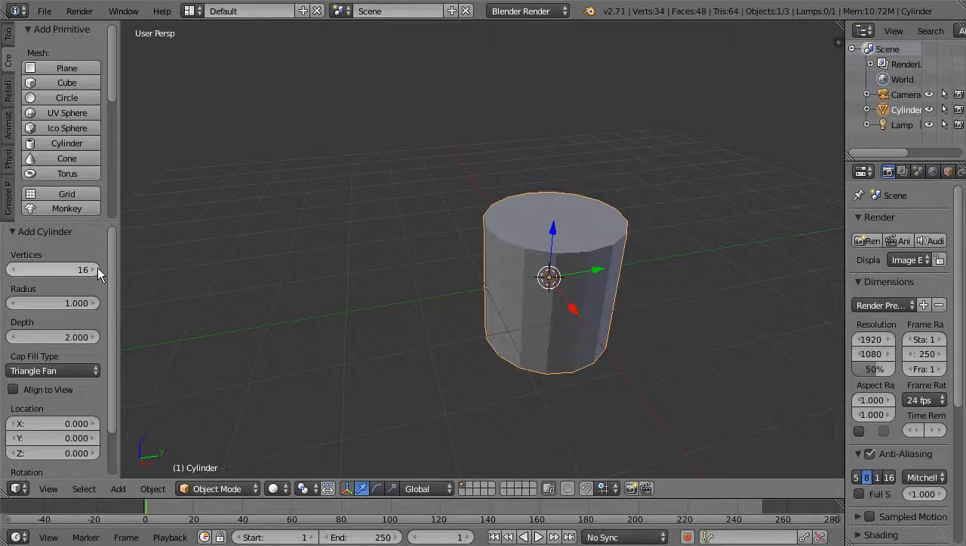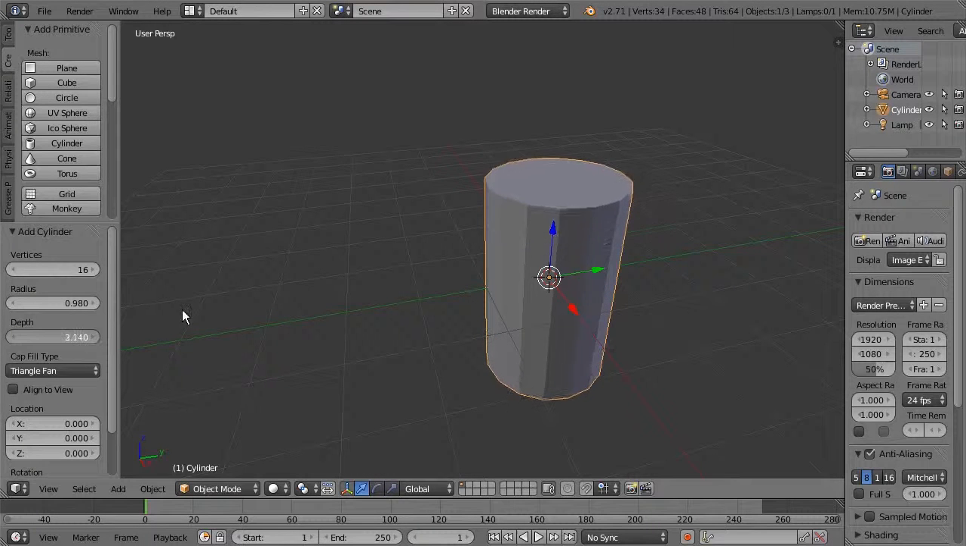So depending on what yours is, I'm going to set mine to 16. Yours is probably set up to maybe 32 or so. So you can see how we can increase that and make it a lot smoother. But you want to have fewer points in this case because we want to be able to manipulate it and not have to worry about all of those points. So you can change that. We can also take the radius down a little bit.